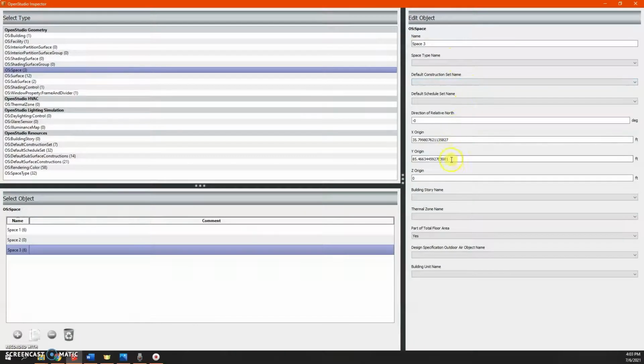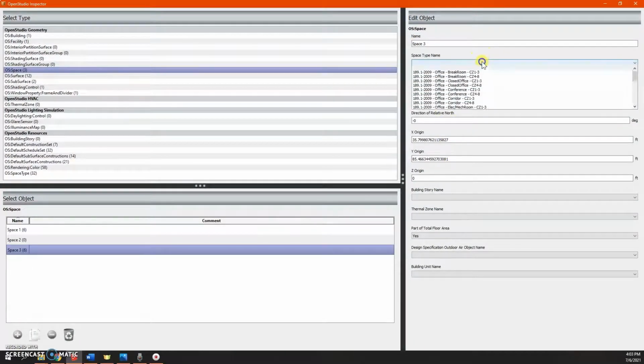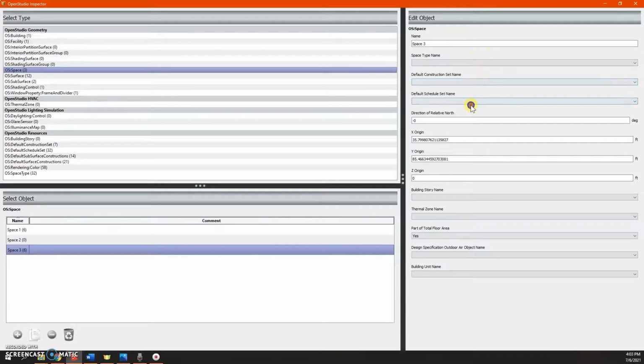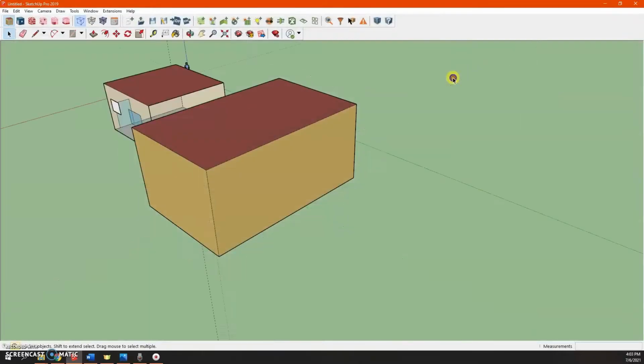Opening the inspector tool, you can see that you can define pieces of information like space types, construction set names, and thermal zone names, and we're going to talk about this in the following video. But for now, it is important to know that it is affected by the rendering type that you are using.